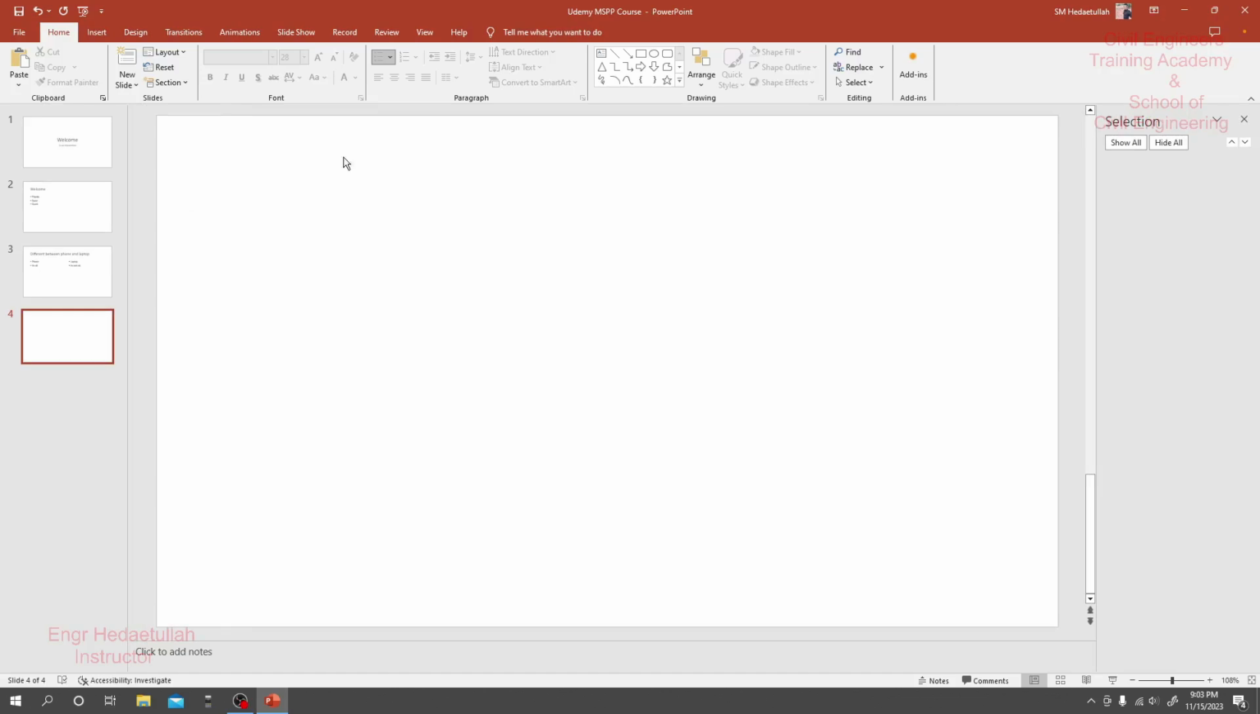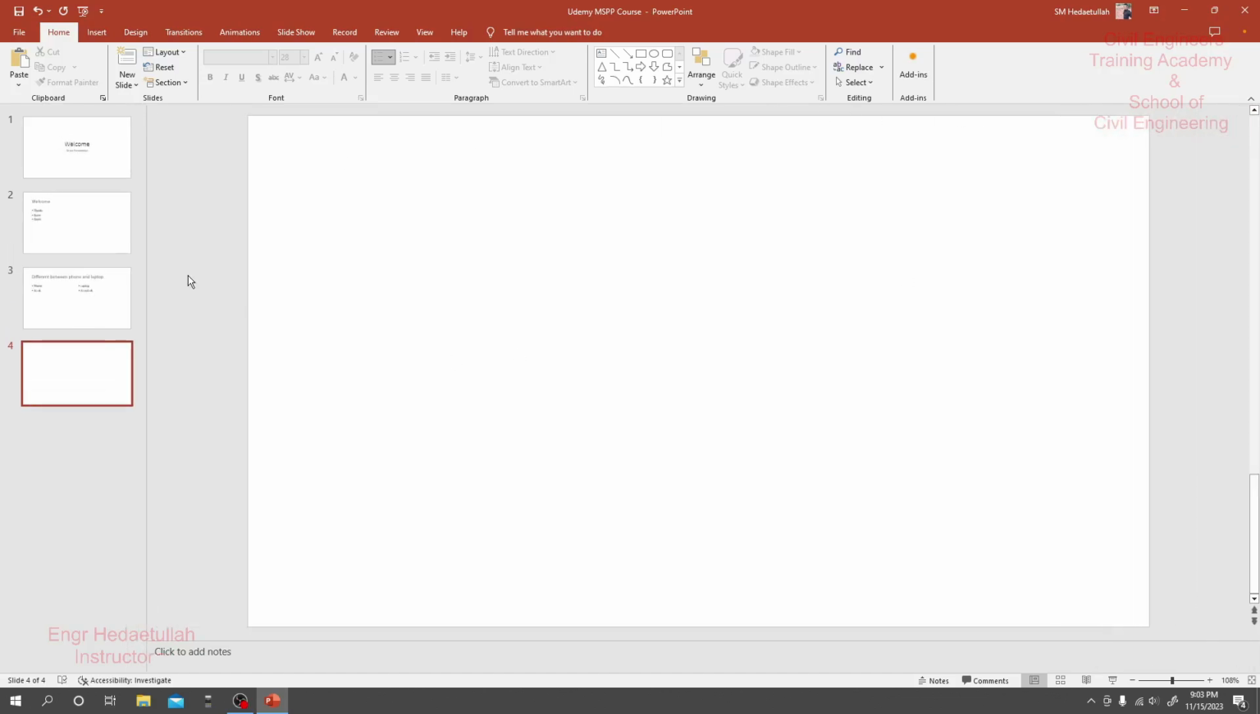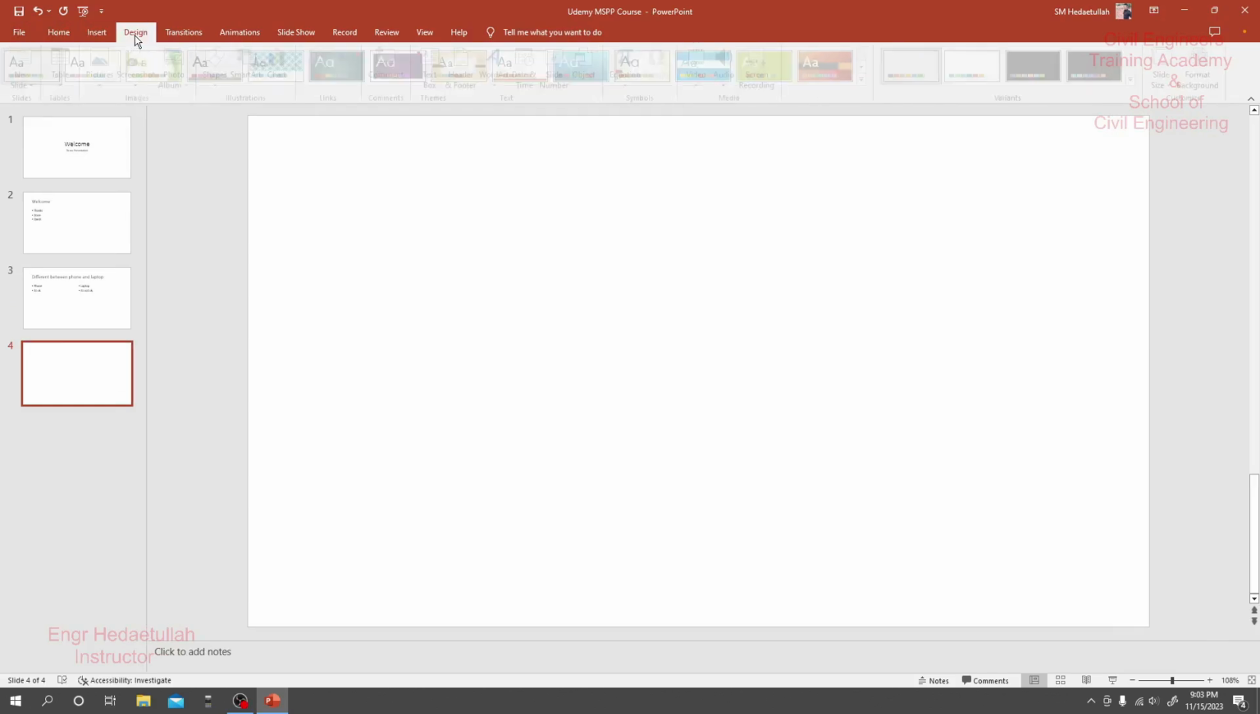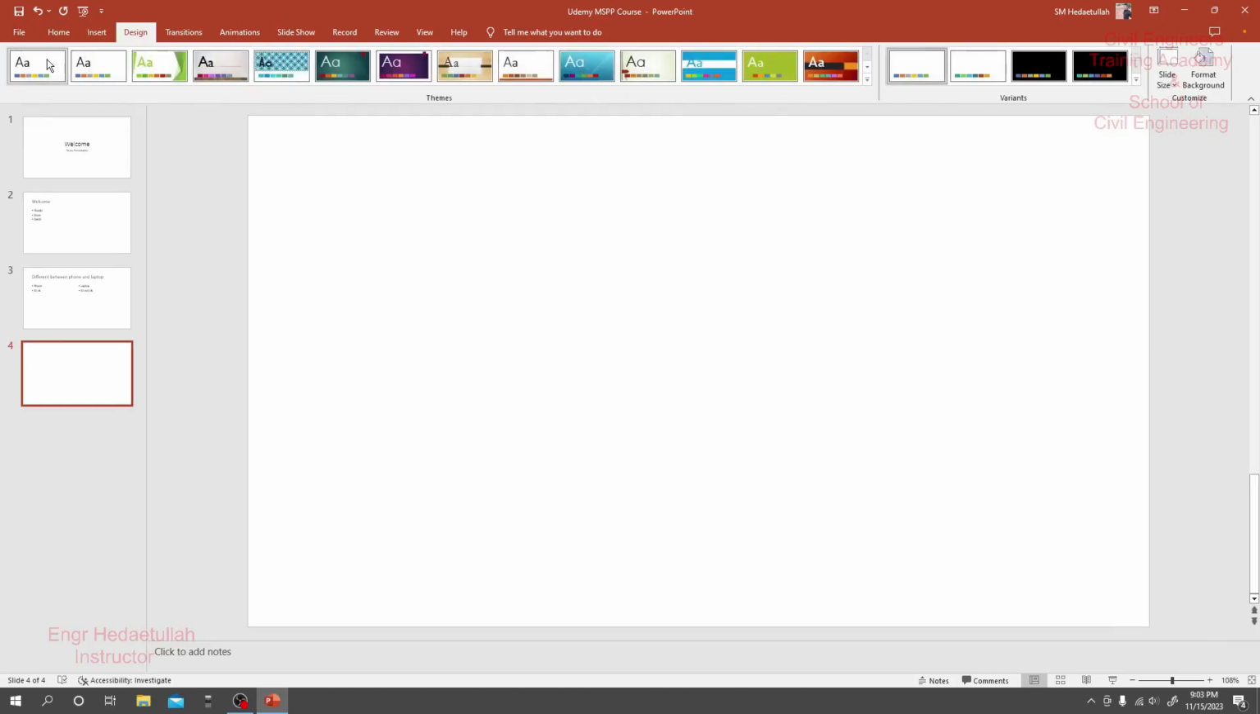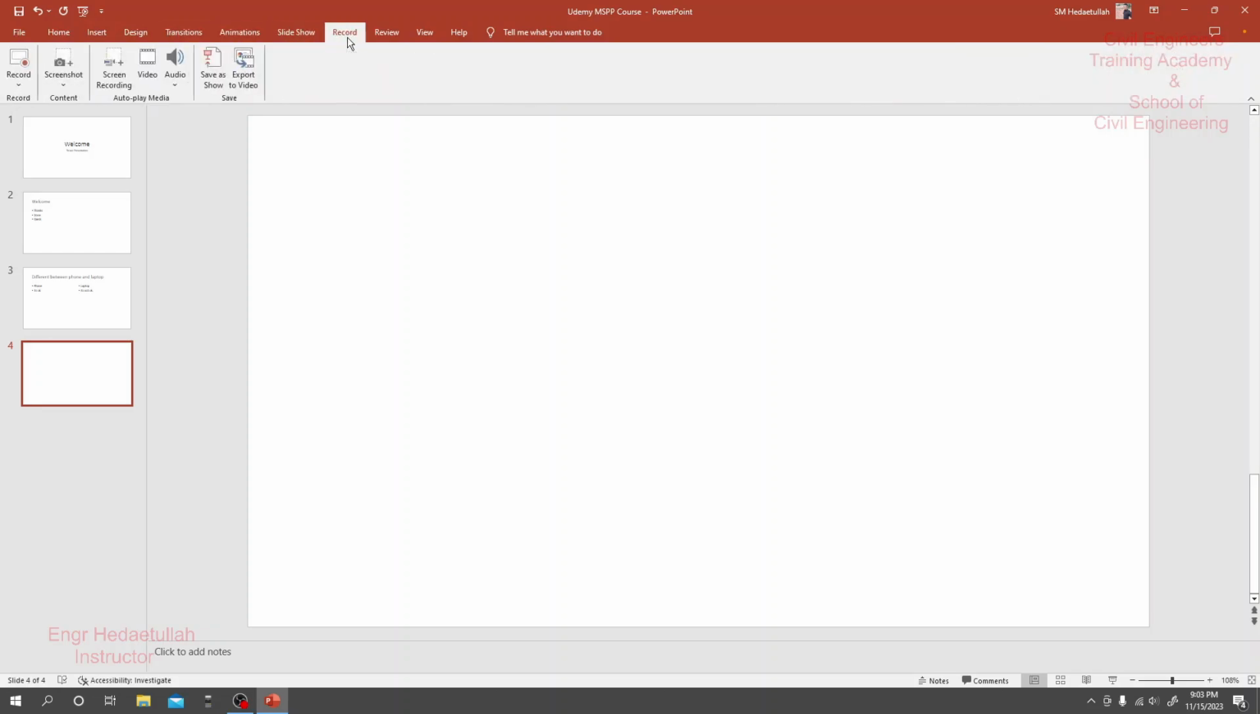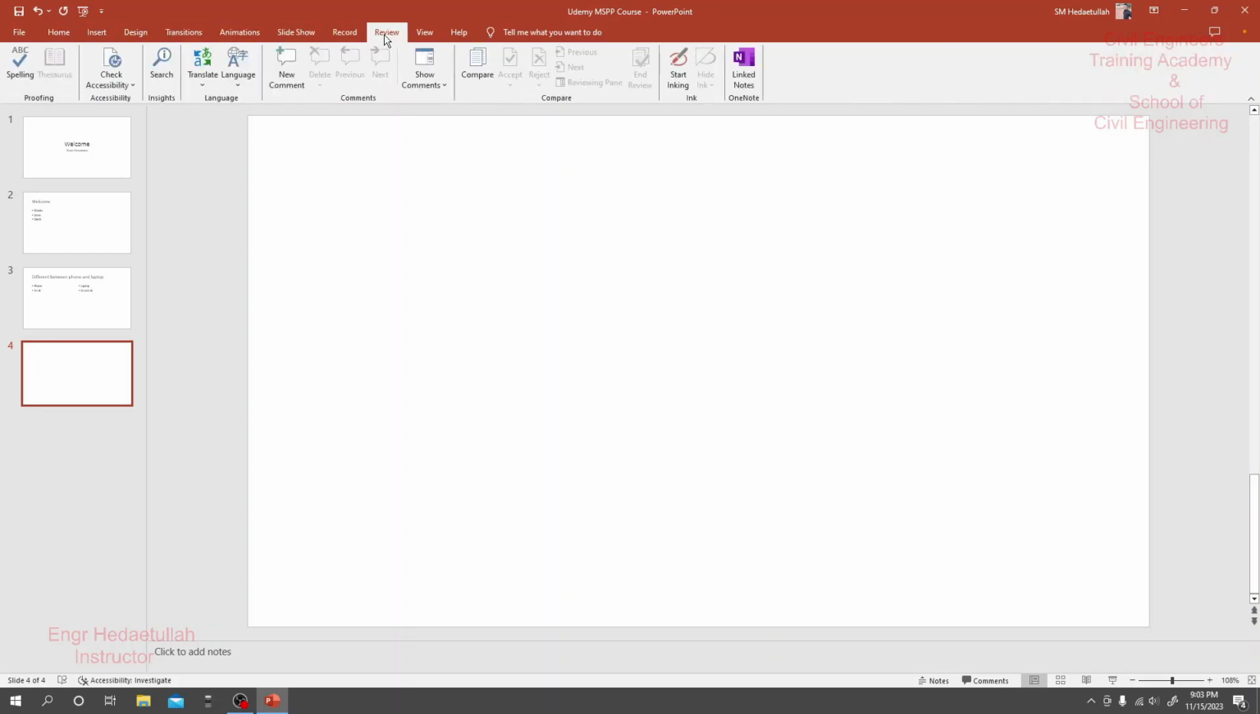Now we'll learn about our file tab, then our home tab, then insert tab, then design tab. Okay, so first of all, if you see here, this is our menu bar. These are the options available. By using all of that menu bar, we'll work on our presentation, and finally we'll get a perfect output.